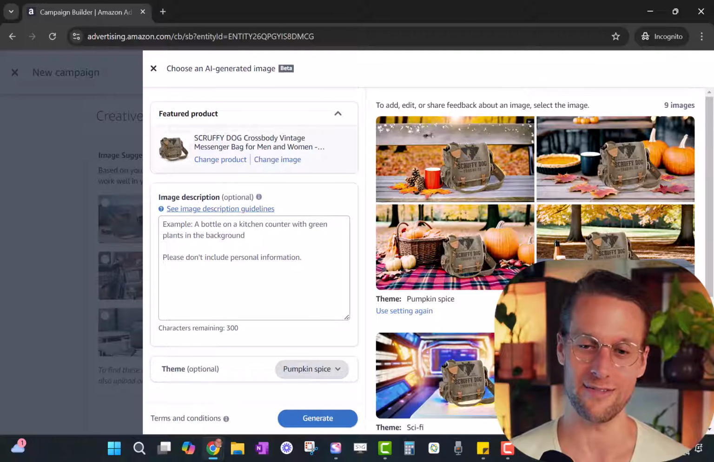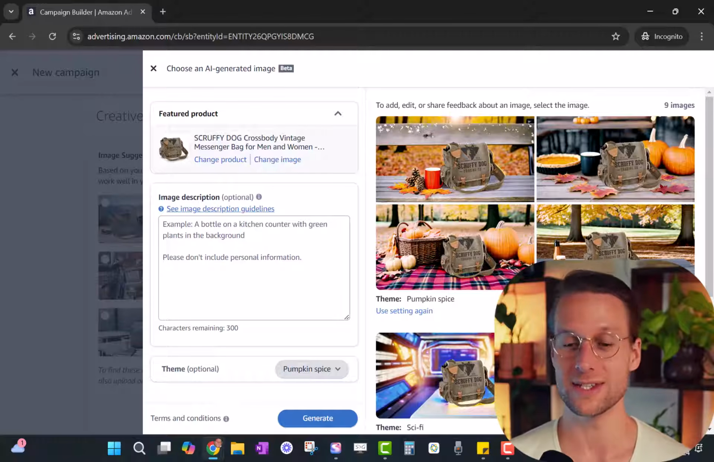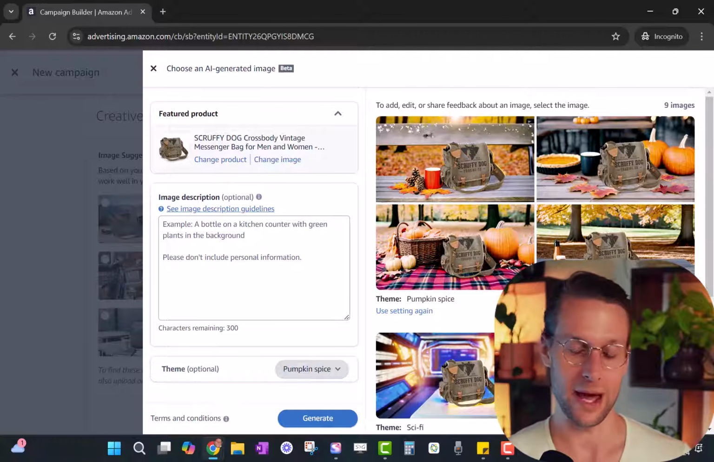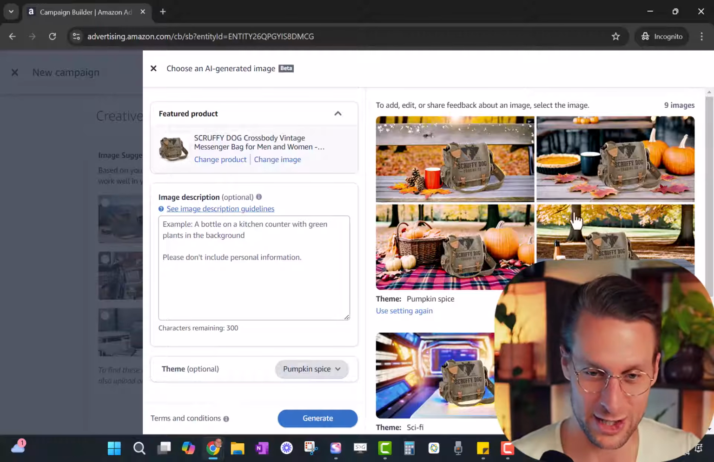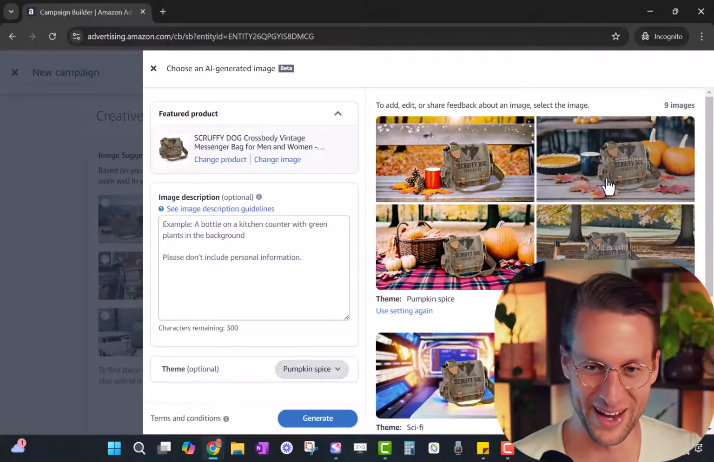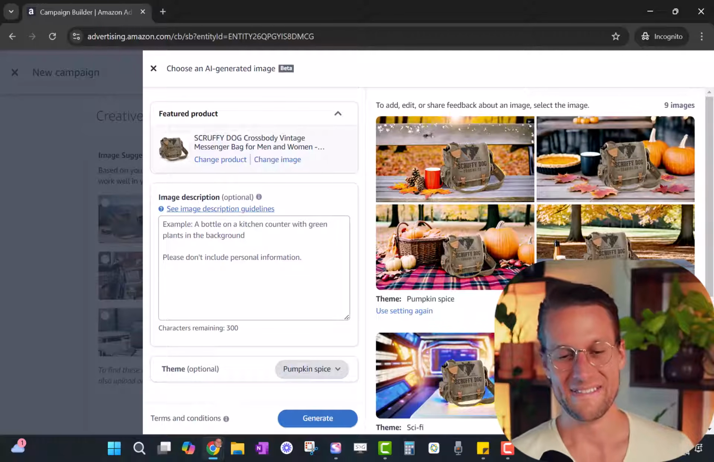I don't care if it's tacky or cheesy. This is my style. I'm a basic bee. It just is what it is. I think these are cool. I especially like this one, and this one with the pumpkin pie in the background.